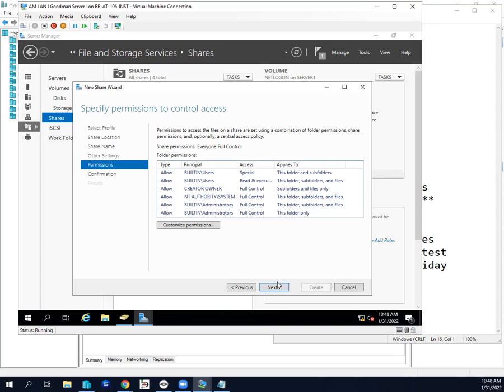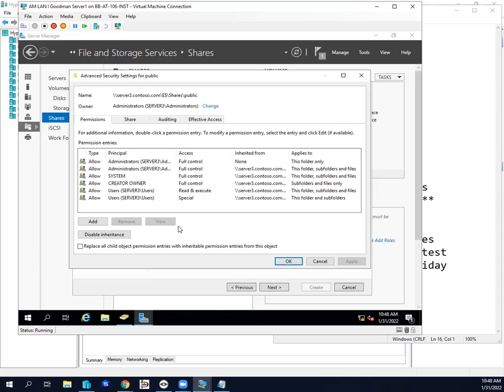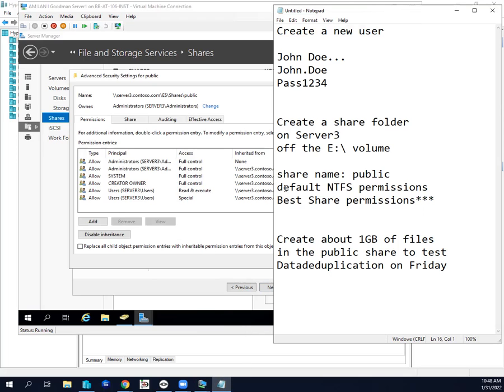The permissions page here. I'm going to customize permissions. I'm going to leave the file system permissions alone. That is the NTFS permission. There are some other formats that Microsoft has, ReFS, I think that's the new one.